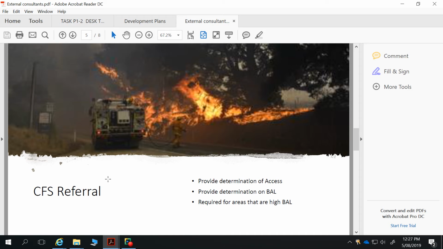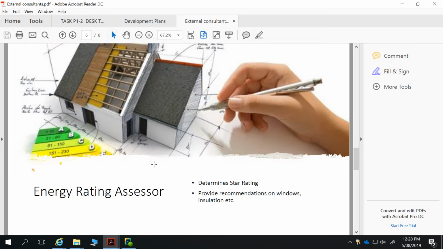If you're working out initial things, and it's fairly clear to you as the drafter or designer that this area is going to be a lower BAL, that one's going to be flame zone, let your client know about that sort of stuff and start formulating ideas on that basis. So have a look at that, but that's what the CFS as the organisation will end up doing. They will provide a determination on bushfire attack level, and then what they say goes. Also, in regards to the determination of access, what they say goes. And then it's required for areas that are high bushfire attack level.